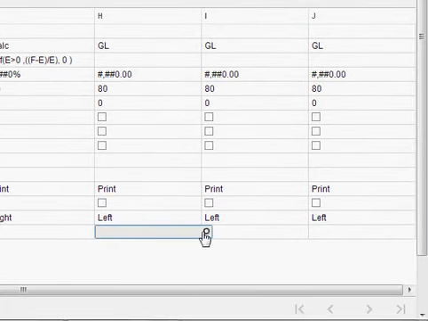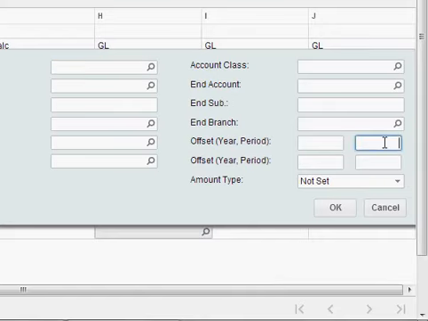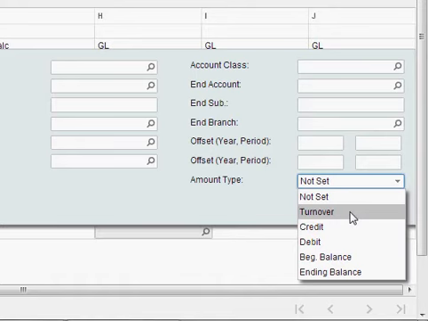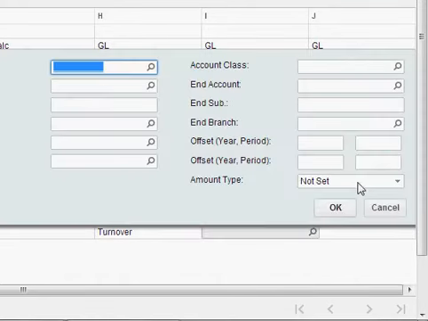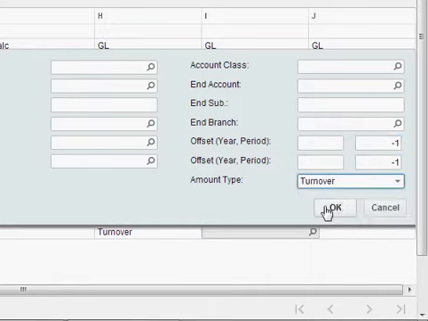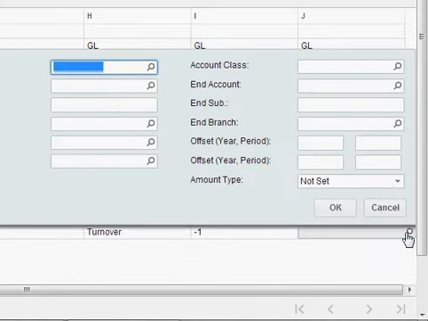And now the important part where I go in here and I want the offset now. For this one, I actually don't want there to be an offset. And I'm actually not even sure why it does turnover here, but I'll just copy it. This one, though, I want to grab the prior month. So I'll just say -1, turnover. And then this one will be 2 months prior.